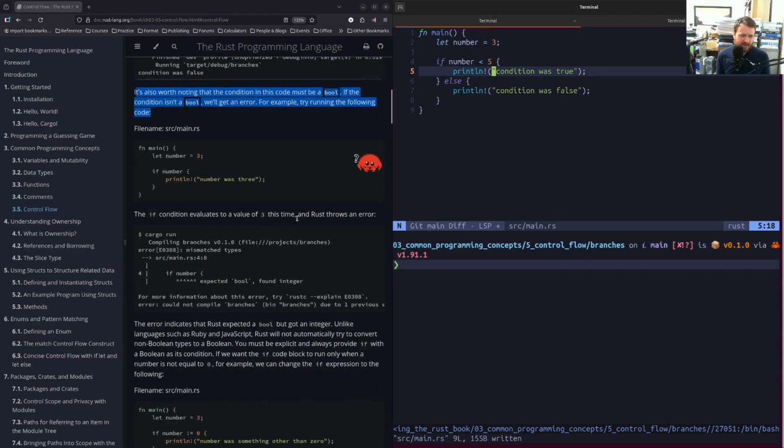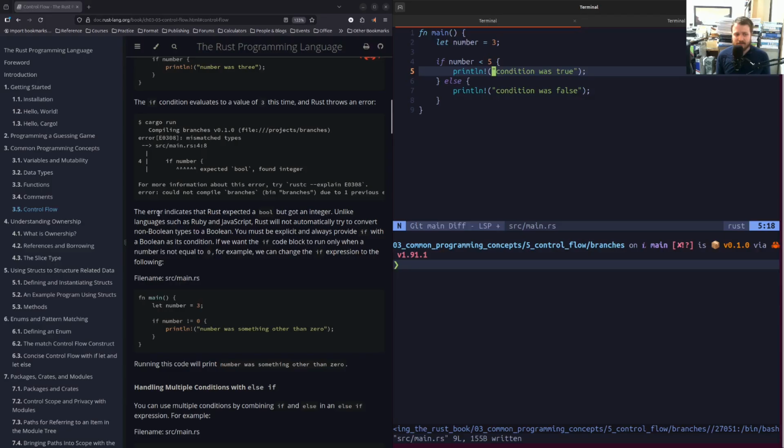Let's see what their next example is. Oh, they're going to explain the error to us. So the error indicates that Rust expected a Boolean, but got an integer. Unlike languages such as Ruby and JavaScript, Rust will not automatically try to convert non-Boolean types to a Boolean. You must be explicit and always provide if with a Boolean as its condition. If we want the if code block to run only when a number is not equal to 0, for example, we can change the if expression to the following.